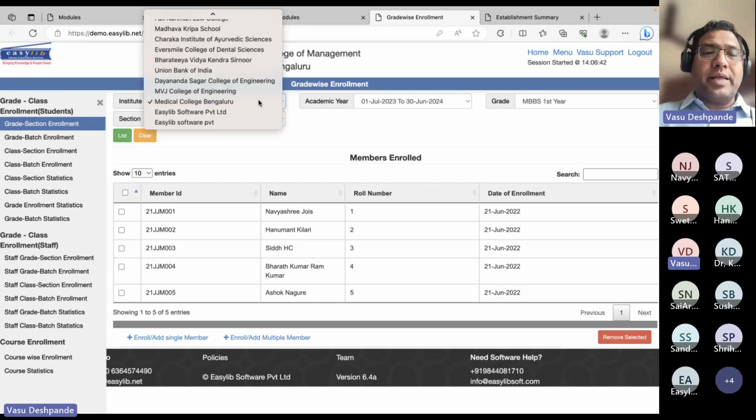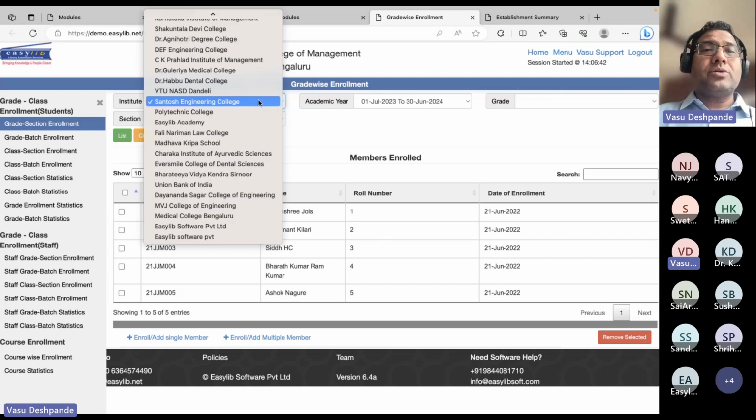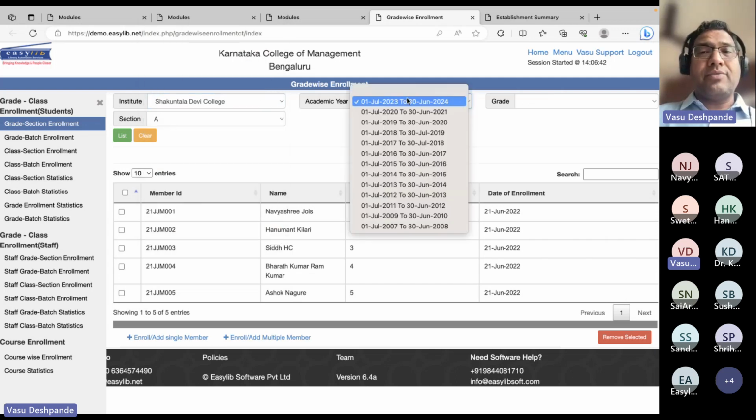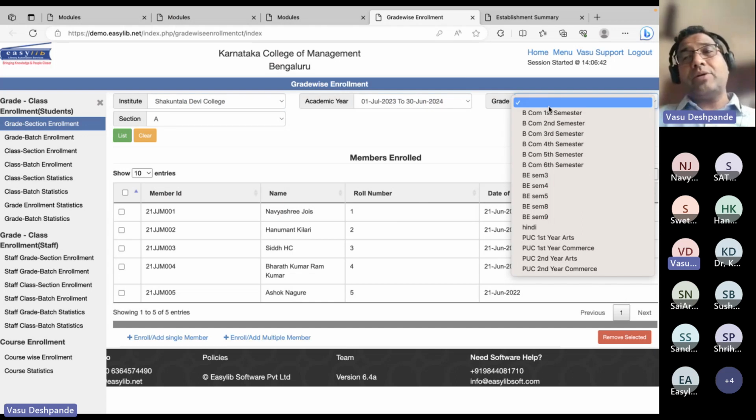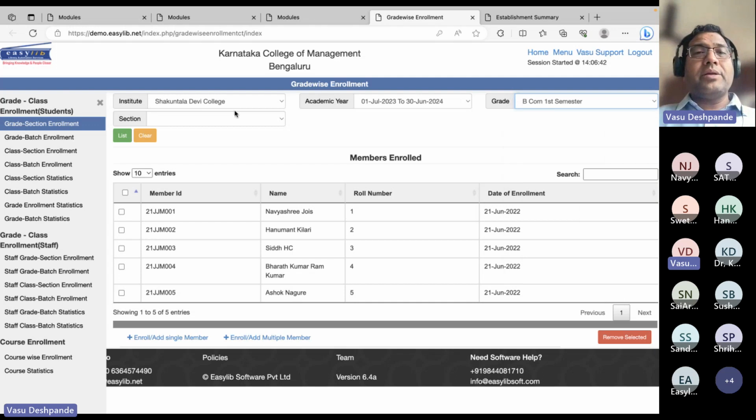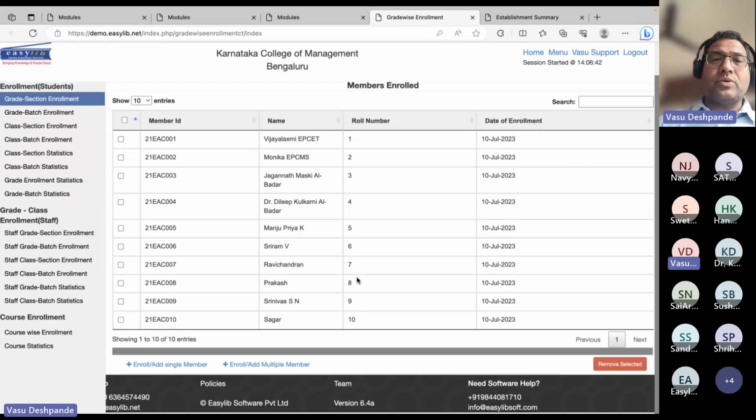Very simple. So next, let me check another college. So that was the Shakuntala Devi College. And for this year, let's choose BCom first semester. Automatically see the data got changed from MBBS to BCom over here. So let me choose the A section. Again, I see these are the students who are enrolled.